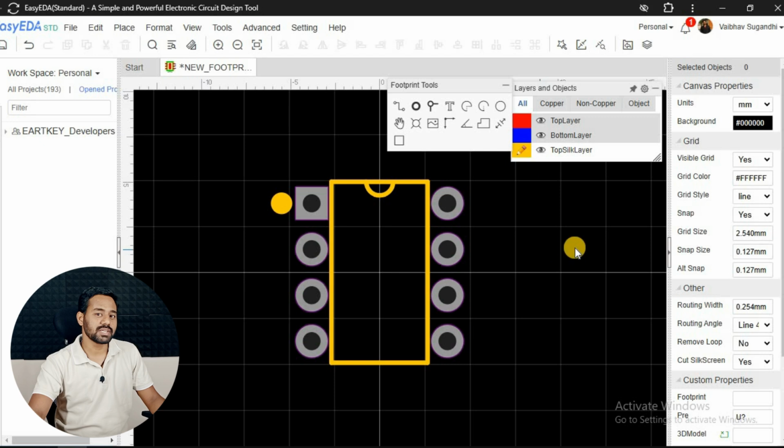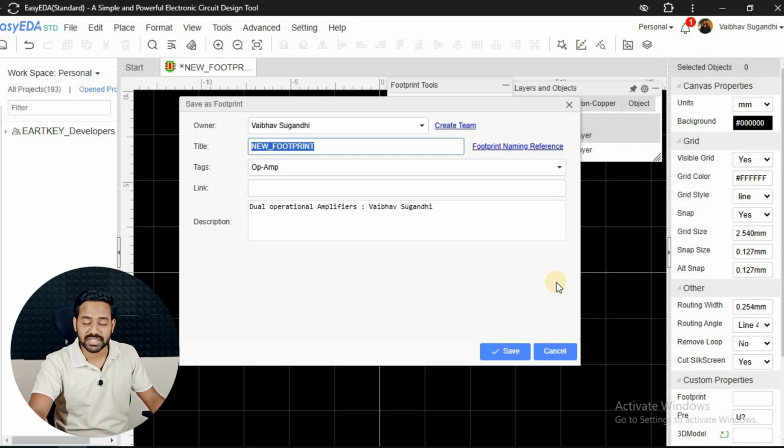Now what we are going to do is assign this PDIP IC to our dual operational amplifier which we have designed just now. First of all, we need to save this particular PDIP IC and then go ahead and associate it with the schematic symbol we have created.